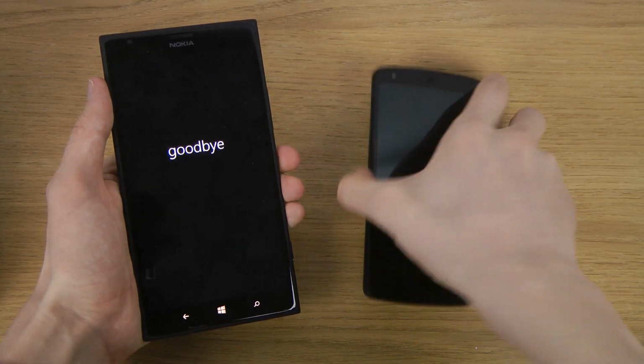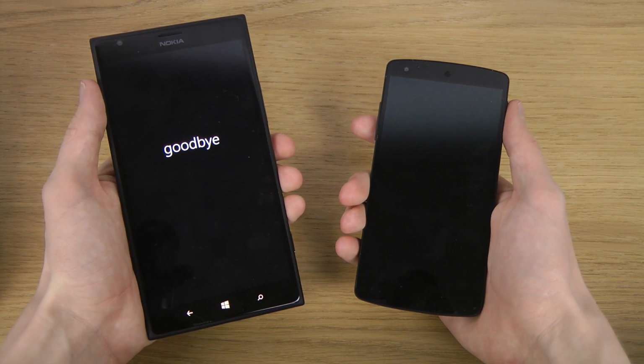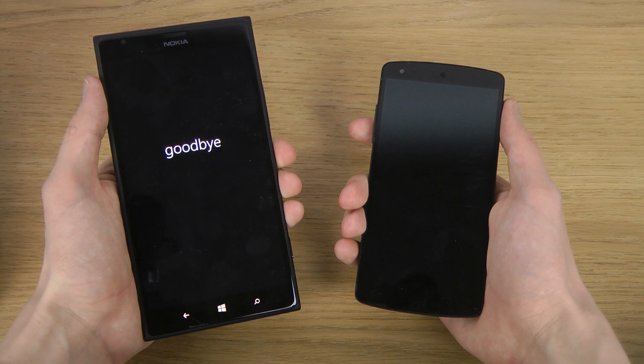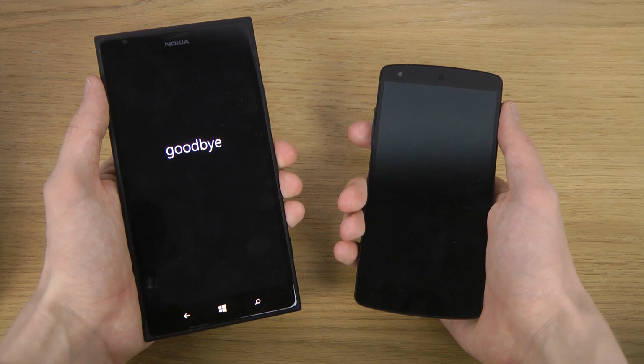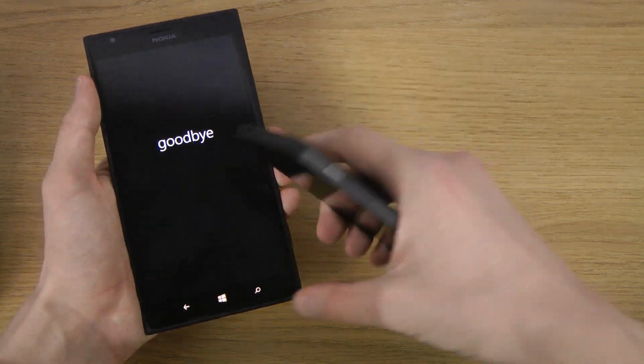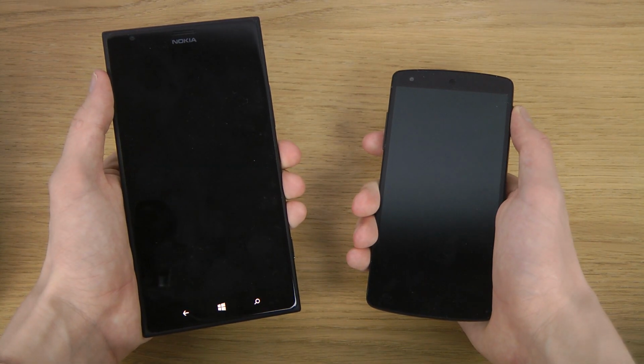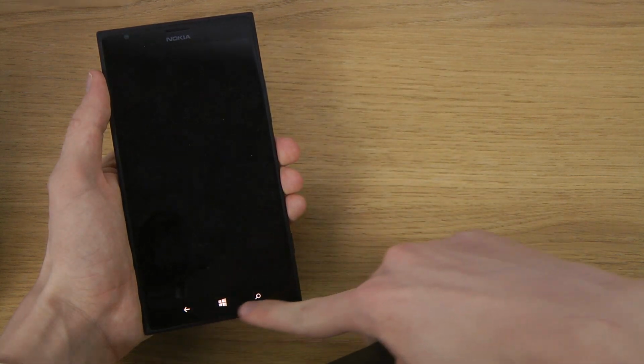And it looks like the Google Nexus 5 Android is off first. Sometimes the Nokia Lumia 1520 is just slow booting down. Could be because of how many multitasking apps you have, but sometimes it's just a joke. You can see still these are on.